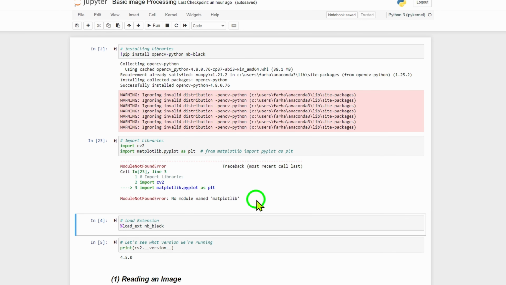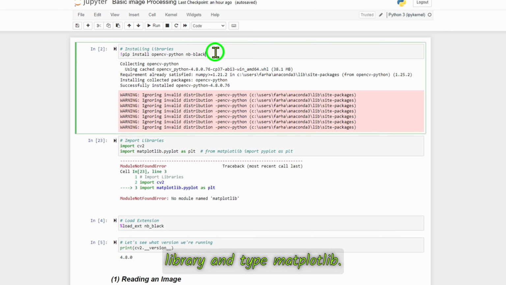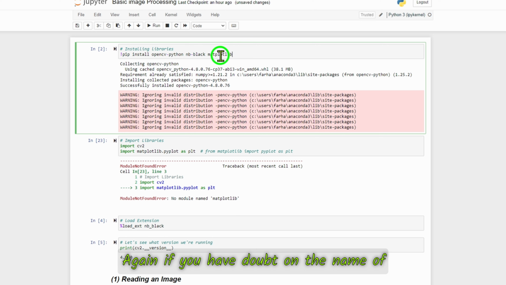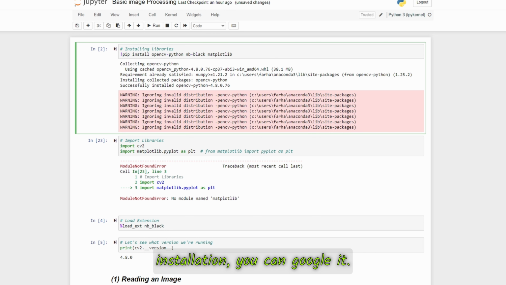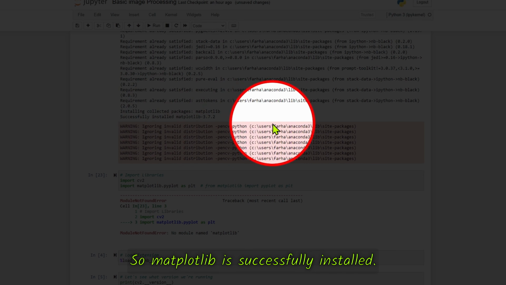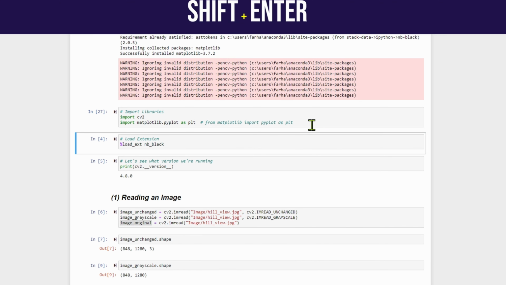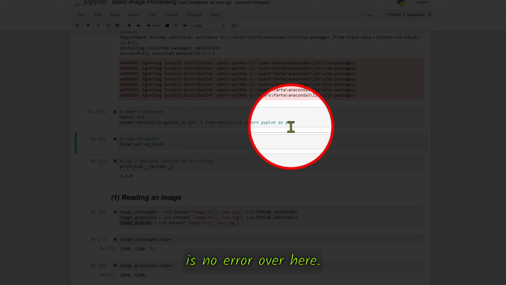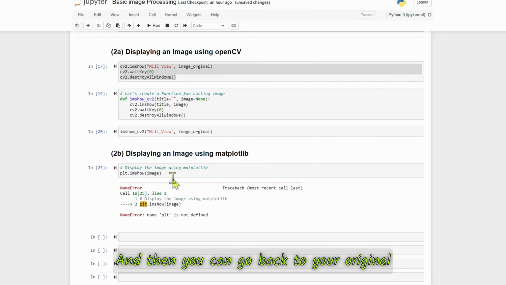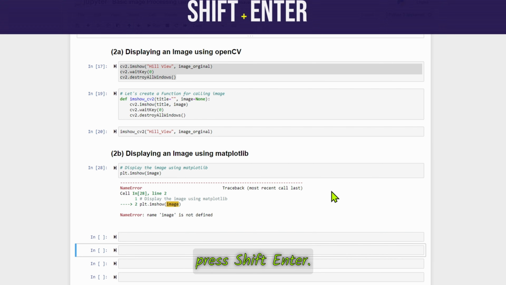So as you can see, the matplotlib module is not installed. So again, go back to our installation cell and type matplotlib. Again, if you have doubt about the name of the package, you can Google it, but this is the proper one. Press Shift Enter. So matplotlib is successfully installed. Now you can run the import libraries command. Press Shift Enter. You can see there is no error over here, and then you can go back to your original cell where you were working and press Shift Enter.